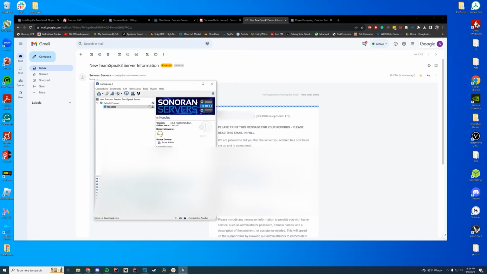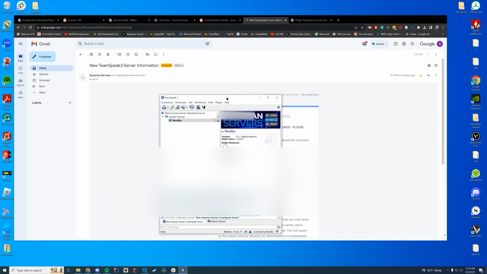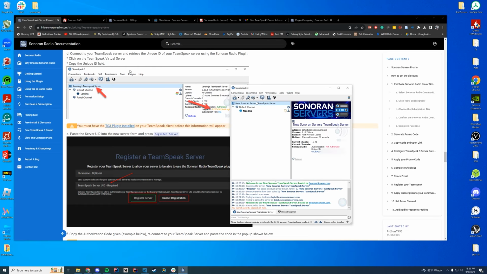There we go. So we are in here, and you can see we are a server admin. We have a default channel group, and we are on their server here, so we know we have our TeamSpeak set up. When we are in our TeamSpeak here, if we go ahead and click here, you can see I have a unique ID for our Sonoran Radio. I'm going to go ahead and copy this unique ID for this Sonoran Radio. And you can see it's not authorized currently. The reason for this is because we don't actually have it set up in our Sonoran server yet.